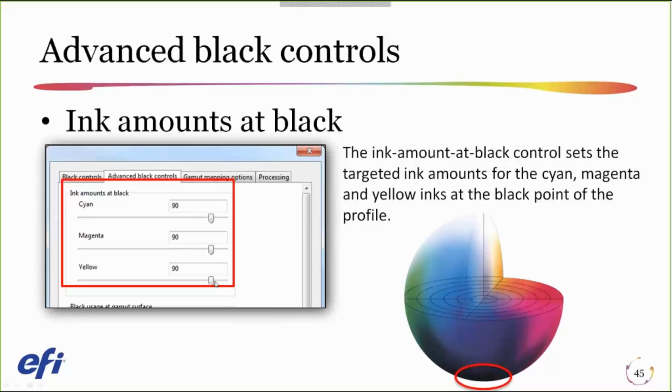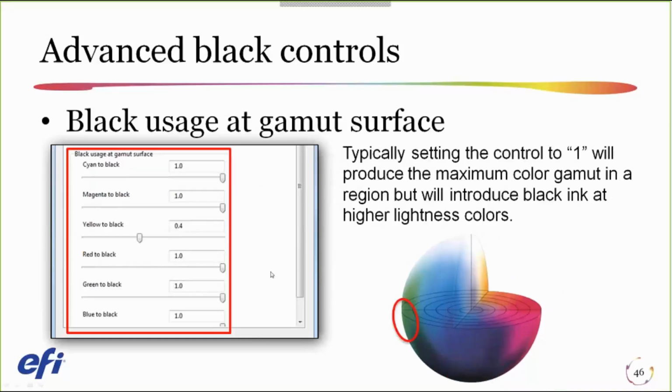Again, start with the defaults, test, then come in and make maybe one change at a time, or maybe you come in here and bring these all back, maybe 5%, 10%, and retest. So that's ink amount of black. Black usage at gamut surface is the side area here. It starts from the saturated areas going down into the shadow areas. Here, where do I want to bring in black? How high up on this curve do I want to start bringing in black ink?